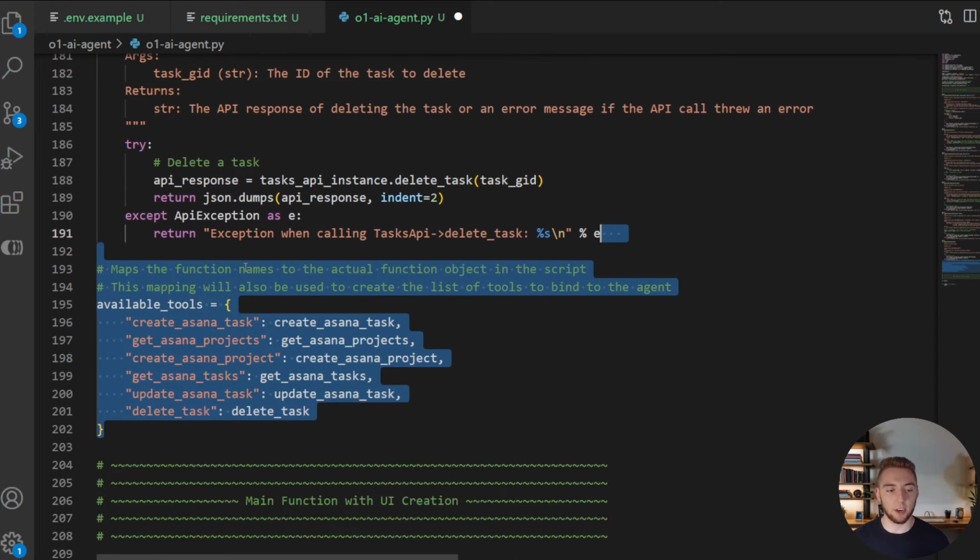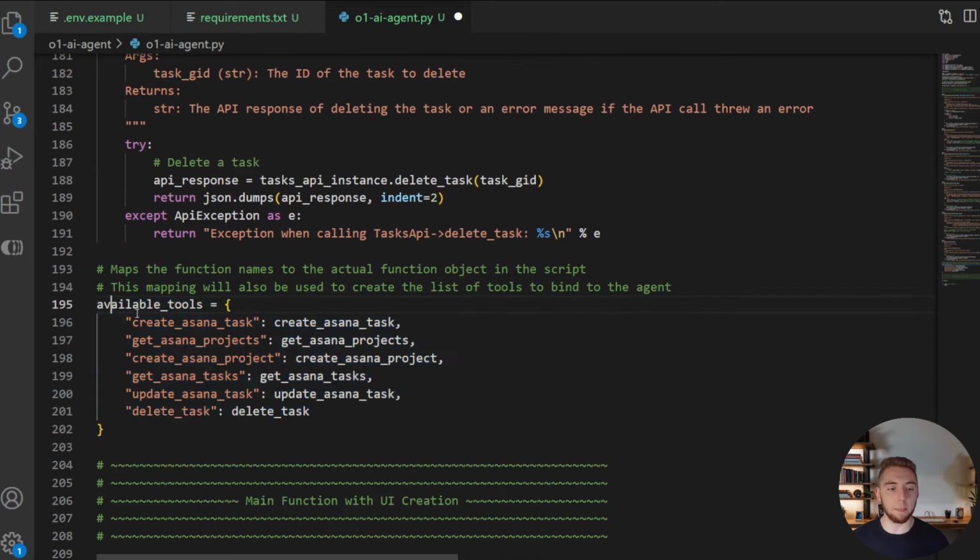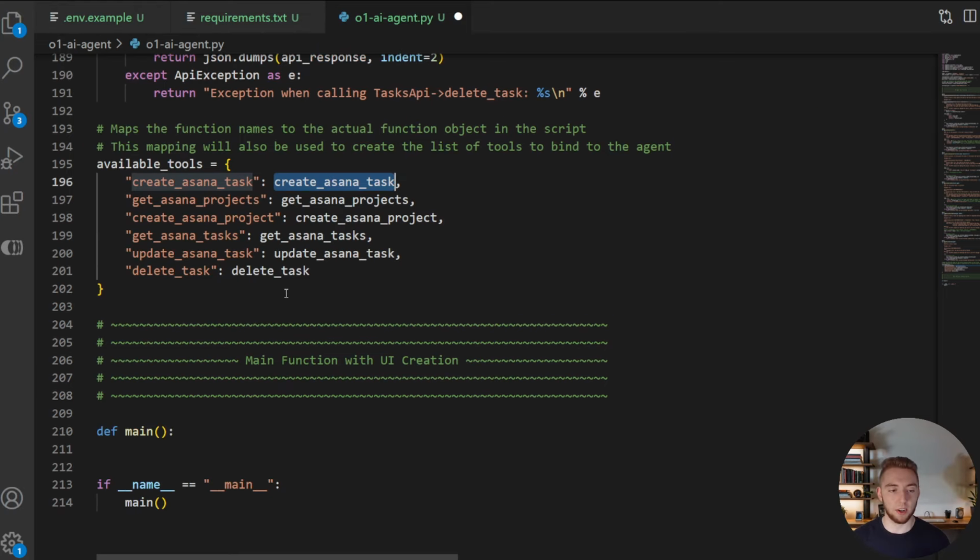And the last thing that I'll do here is create a binding, a mapping from the name of each function to the actual reference to the function object in my Python script. And this is what we're going to use to bind every single tool into the agent so it can invoke it. And so that's what we're going to do right now.